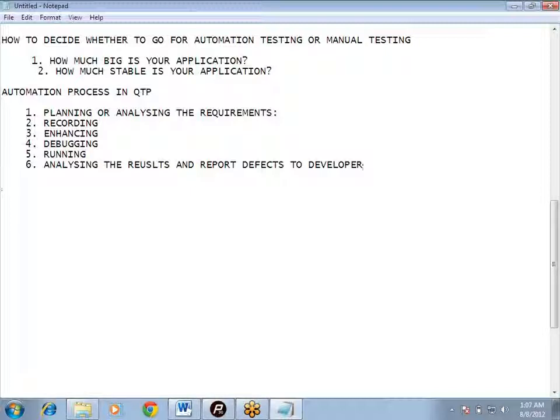So this is the automation process: planning or analyzing the requirements, recording, then enhancing, then debugging, then finally running. Then after running, we analyze the result. If actual is equal to expected, fine. Otherwise, we report defects or bugs to the developer. This is the automation process.